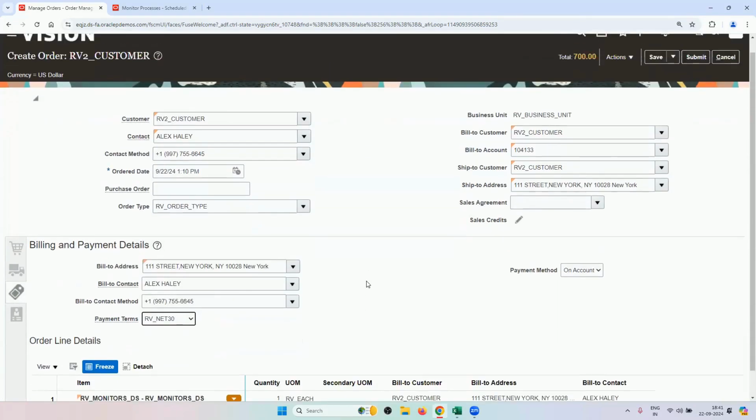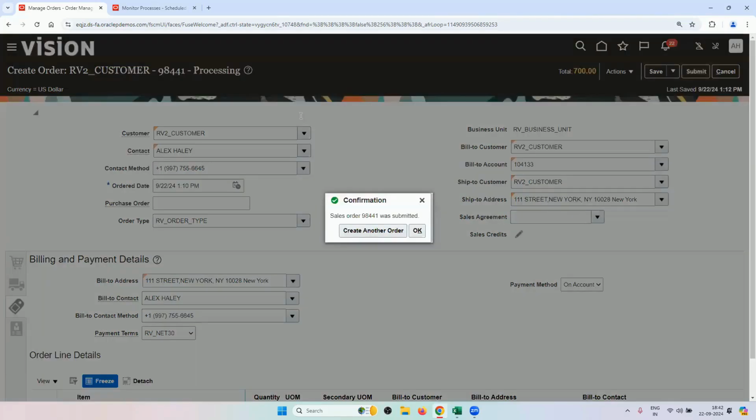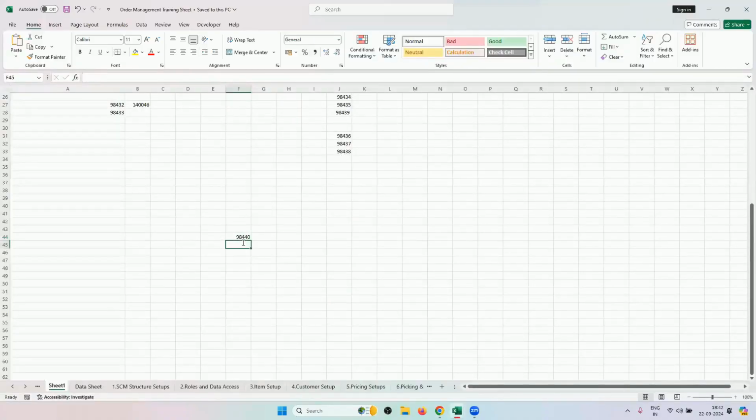Okay, that's it. So now let's see how GOP will sequence this order, how it will fulfill this order. I mean, click on submit. And let's see how the dropship order flow looks like. Copy this sales order number, go to my page.